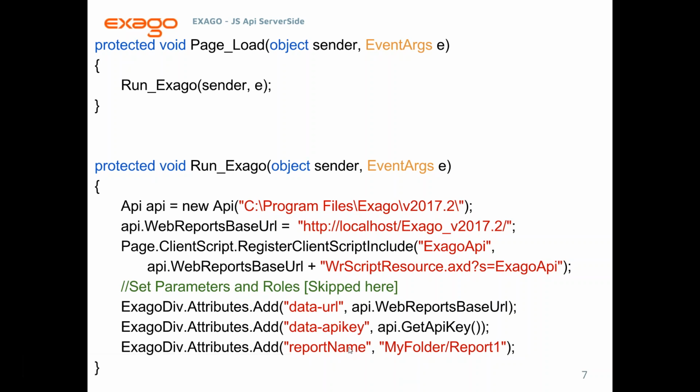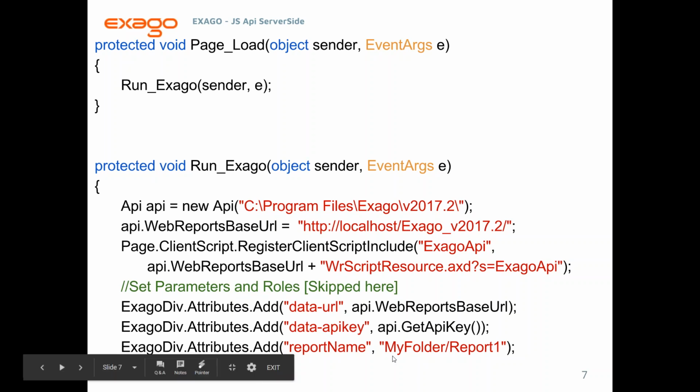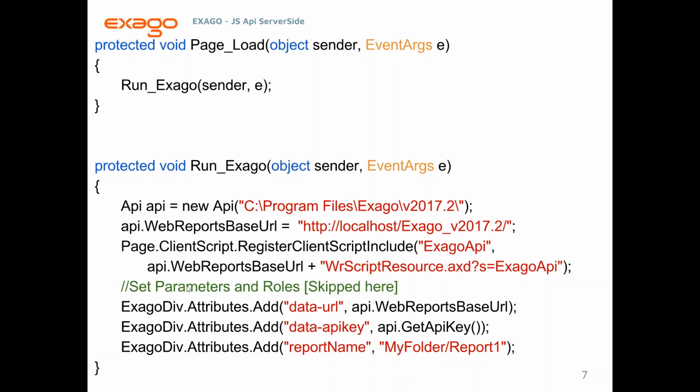This is the name of the report, if we want to directly launch a report. Now, of course, this could be more dynamic, but we're trying to keep the example as simple as possible. To that end, I should note we have a comment in our code that says this is the place where you would set parameter and role values, but we've skipped that here just for simplicity. So from the server side, this is really all the code we have to write.